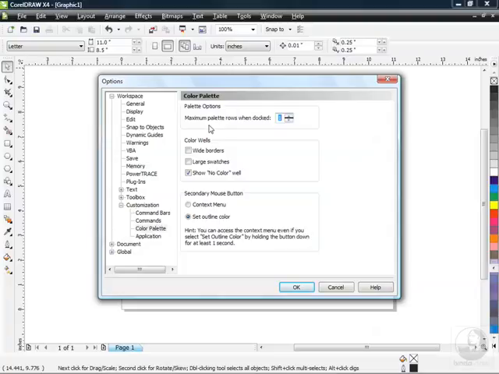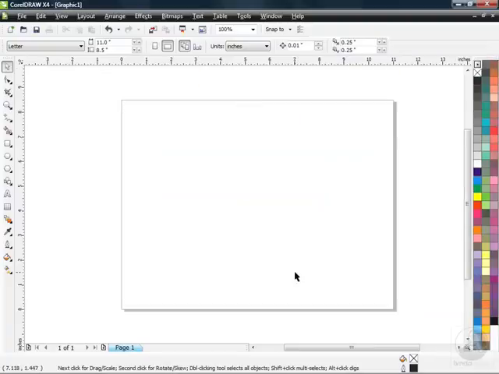First of all, the number of rows when it's docked is set to 1. If I want to bump that up to see all 3, I can do that just by bumping it up or typing in the 3. I can click OK to see what that looks like. That's more like it.